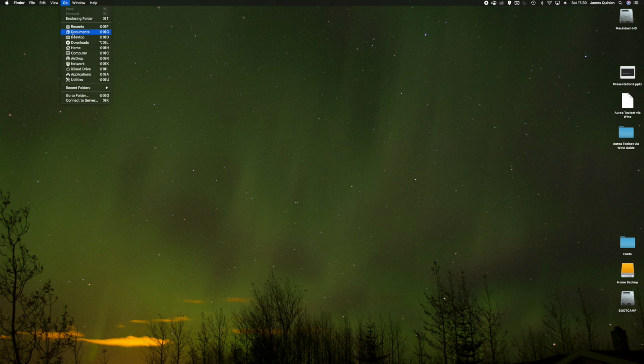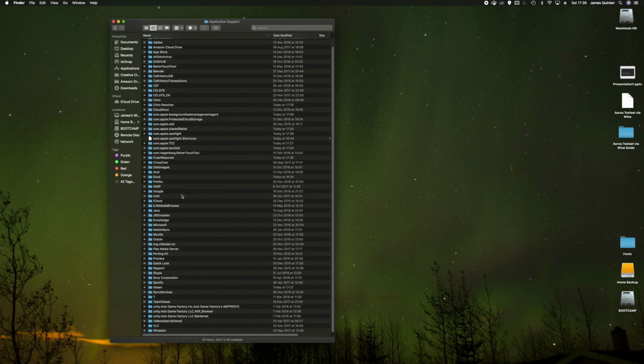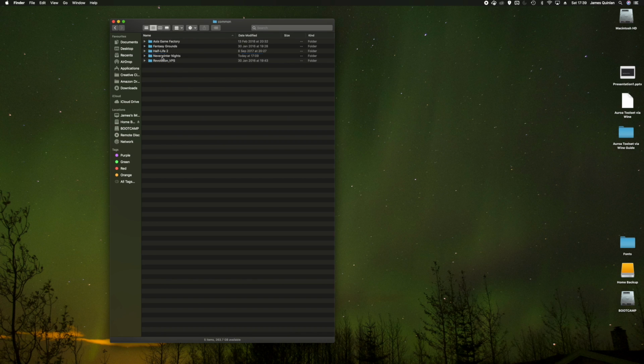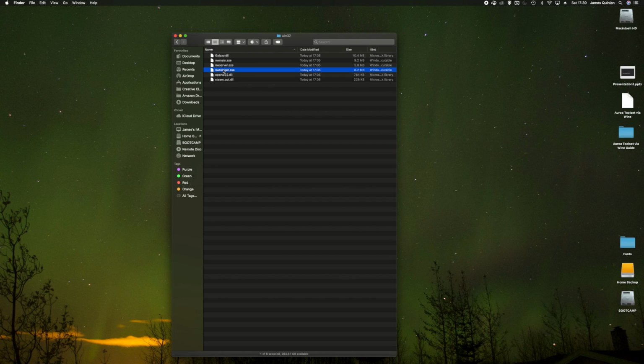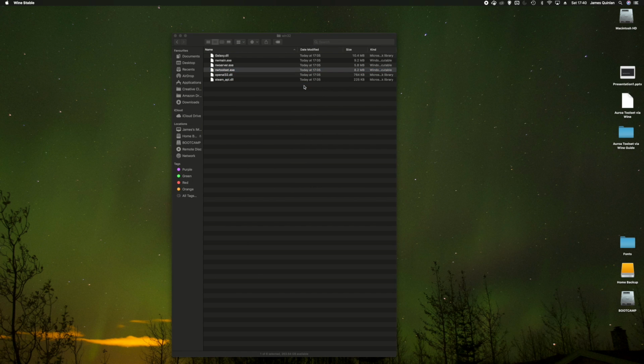So if you remember earlier, we went to the library by holding down the Alt button from the Go menu and went into the application support within the library, Steam apps, common folder, Neverwinter Nights, bin, and then Win32 for the Windows files. And if you remember, it was that NW Toolset. Right click, and now we have this option to run using Wine Stable.